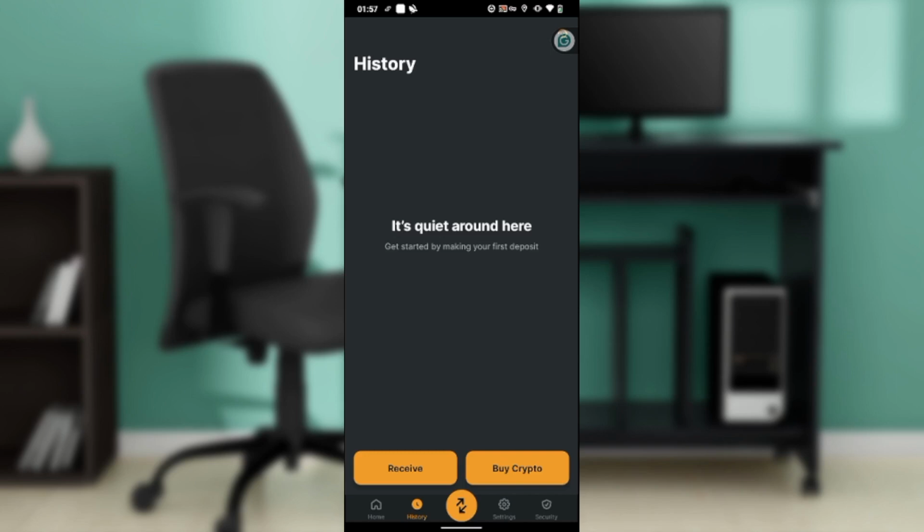Once you click on the status line, it's going to take you to a window where you're going to find your entire transaction history. You can choose to download it if you want to.